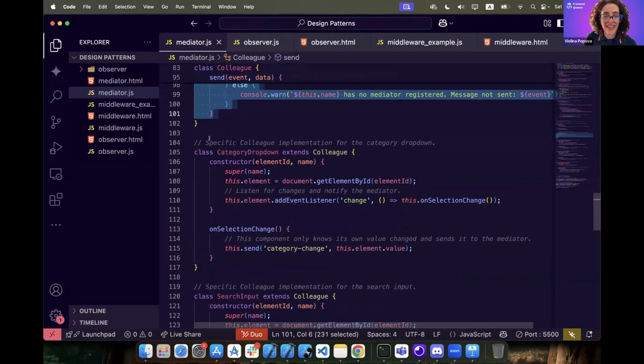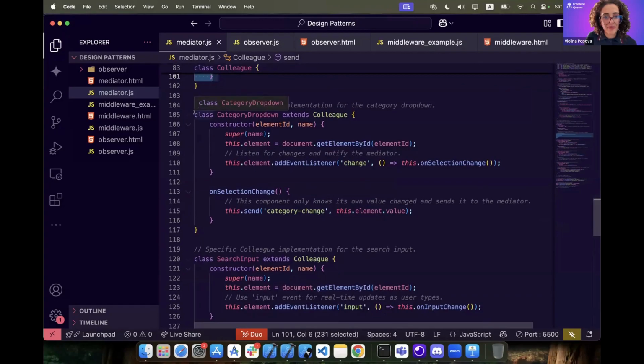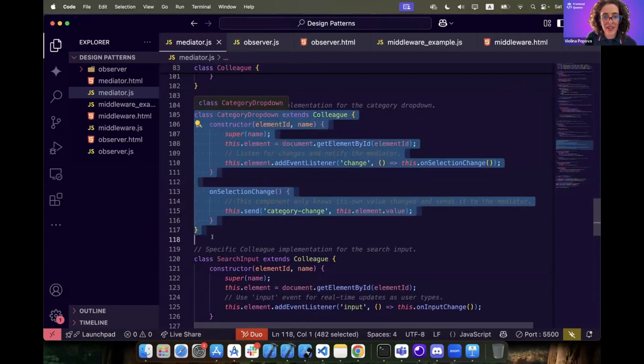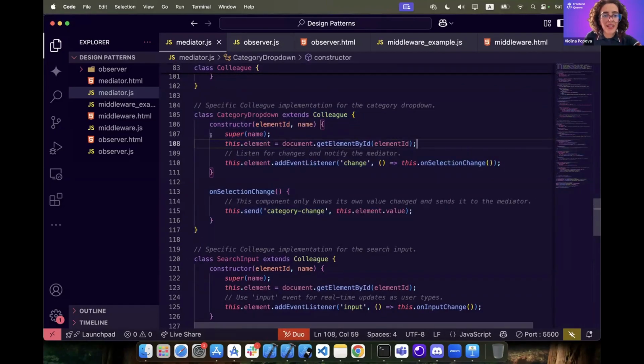And a specific colleague implementation for the category dropdown, which is this. We have a constructor, which takes an element ID and name, and it listens for changes and notifies the mediator. When we make a change, this component only knows its own value changed and sends it to the mediator.